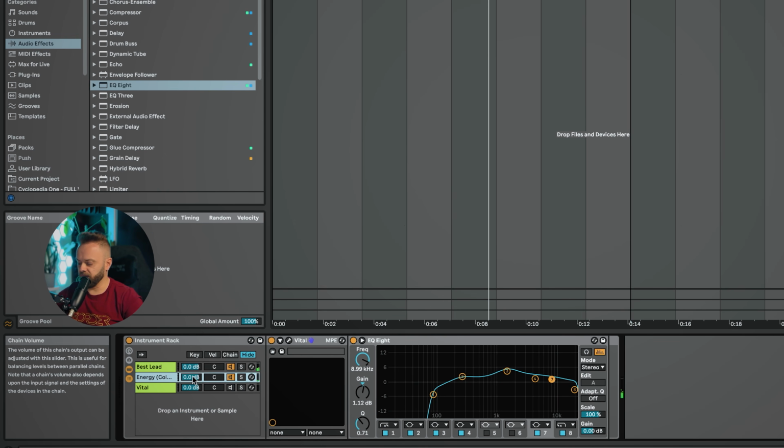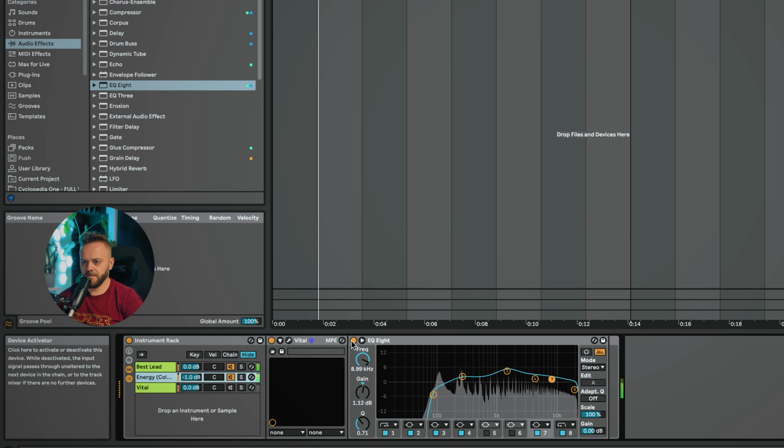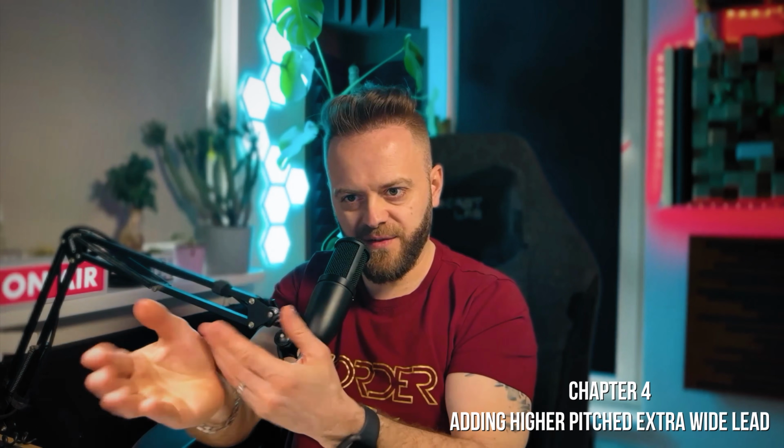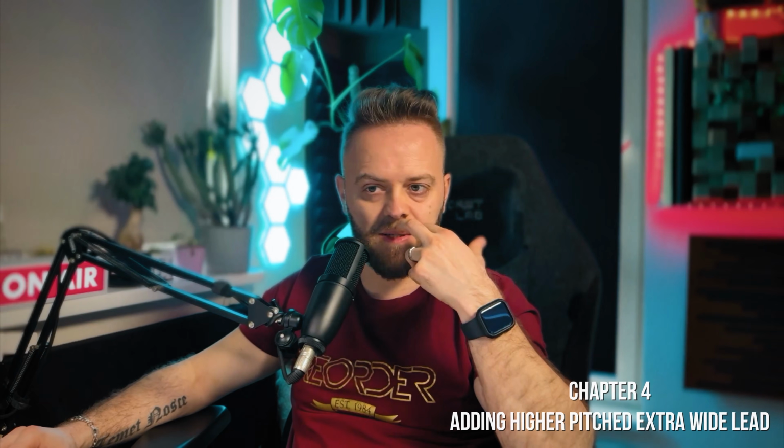I think this one is a little bit too loud, so I'm gonna decrease it by 1 dB. Beautiful, so I have that color from the energy lead and the best lead on top. Now, as I said, we maybe want to add something more. What is that we want to add? It's something that will fill out the rest of the spectrum and just make it a little bit more epic.